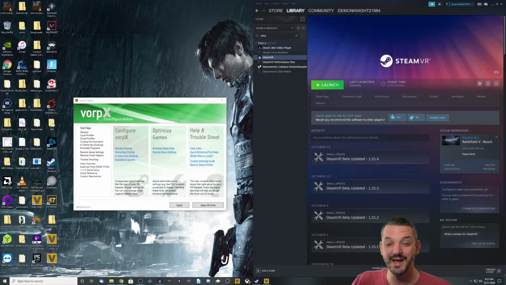All right, so here we are back in the desktop, and before we go any further, let's talk a little bit about what Vorpx actually is. Vorpx is a compatibility layer, or a tool that can be used to take flat screen games and put them into VR, a complete stereoscopic 3D VR environment. Honestly, it works pretty good with certain games.